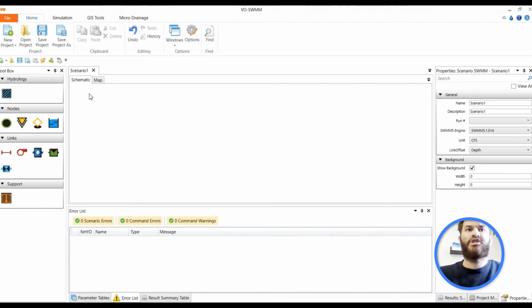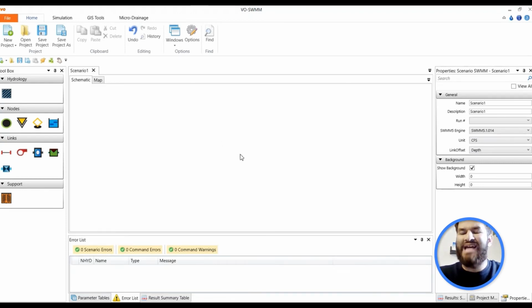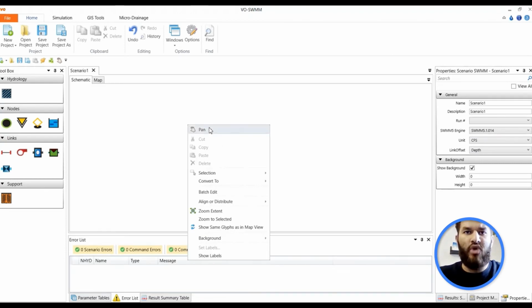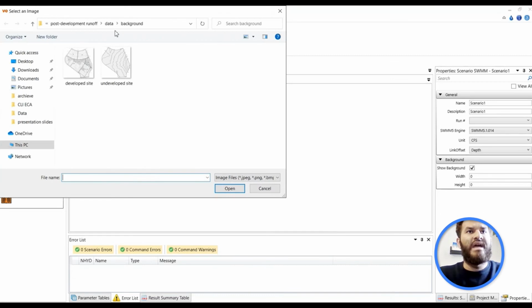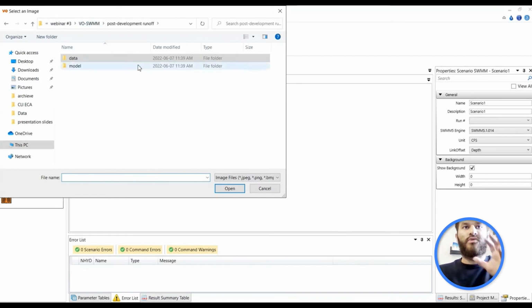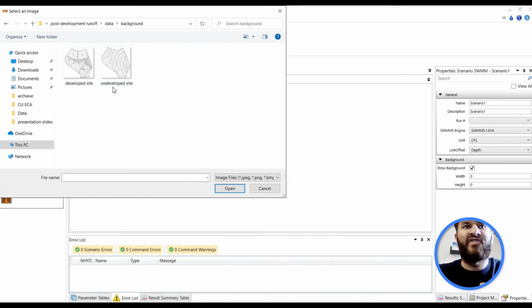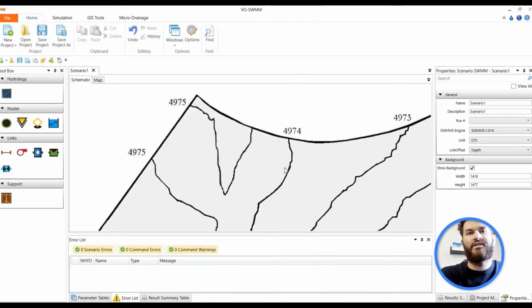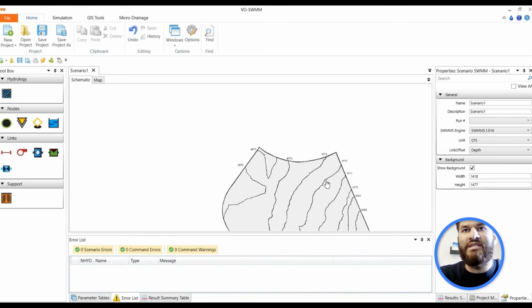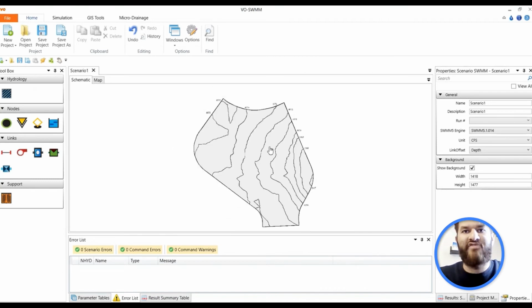And then we come here to the schematic panel. I want to add the background picture. By right clicking on it, I will come to the background and I click on change background. And so I do have the data for the background. I do have the image for the undeveloped site. I just double click on it. And now I can see the background picture of mine.